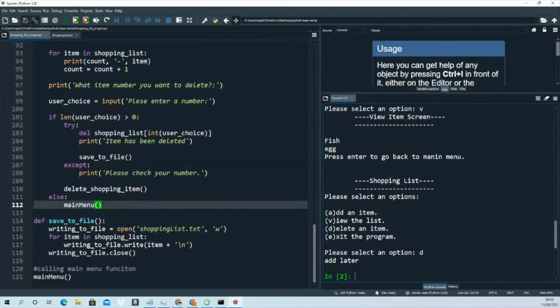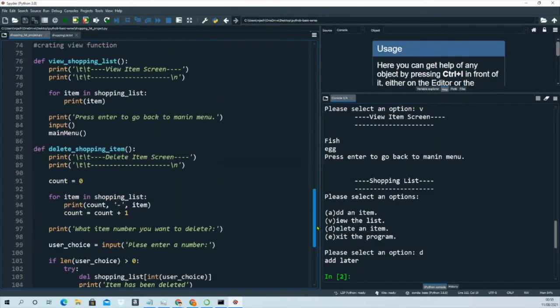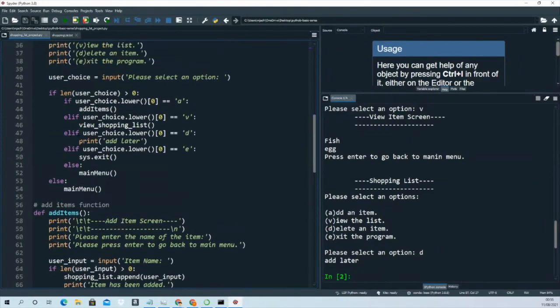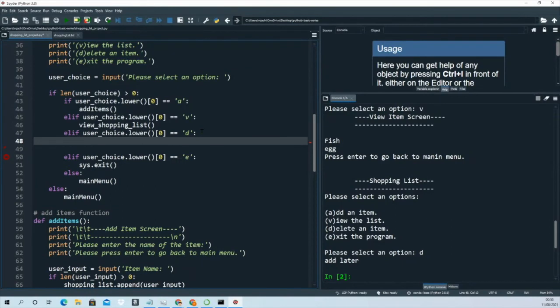oh sorry, I need to call the delete function here, so you have to call that function in here. That means I should have put this earlier, sorry, my apology. So you'll call the delete shopping item. Now I'll save this, and I will run it again.